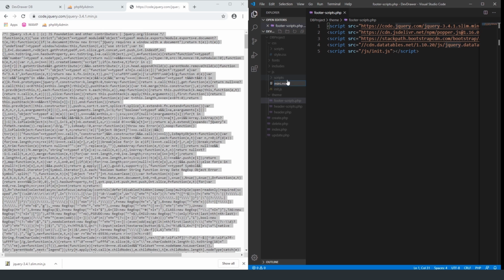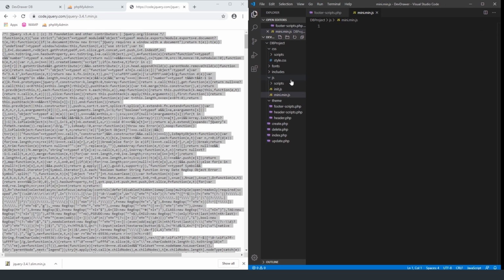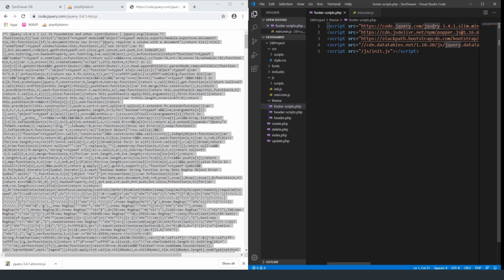I just call it mini because it helps me keep track of the ones that I'm combining. Another thing to note is that you want to try to keep these in the order that you have them in, because that's the way that Bootstrap wants them, so forth and so on. So just try to combine everything in the way that you have it here.